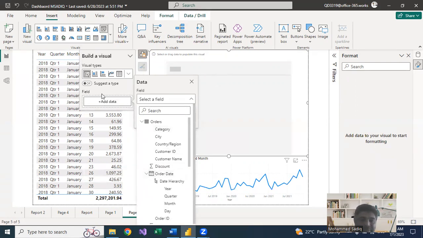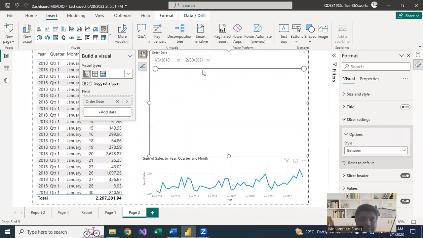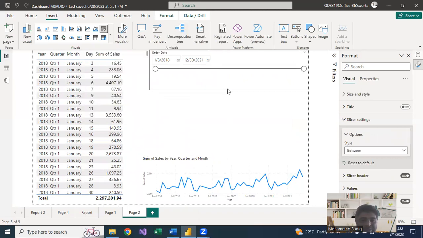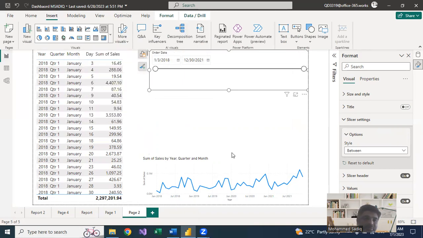When I select this order date, it shows a kind of slider. It just says between this date to this date. So you can see the first order was placed on January 3rd, 2018, and we have the orders going till 30 December 2021. So that is the data I have, that is 4 years of data.